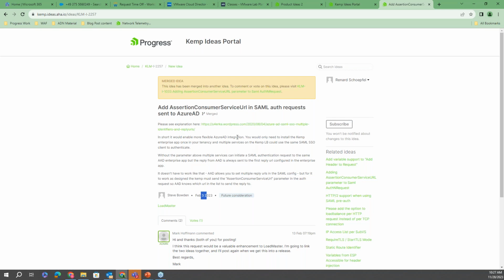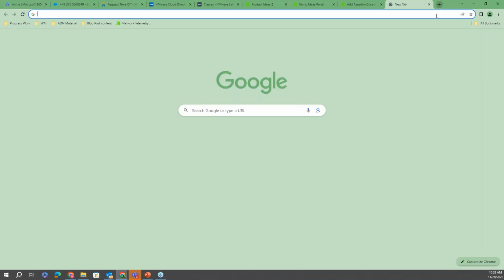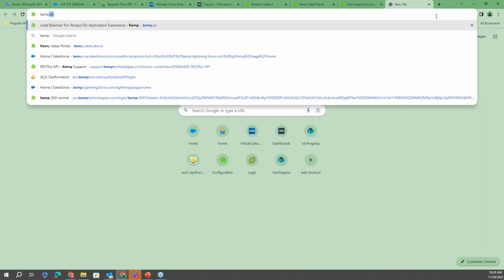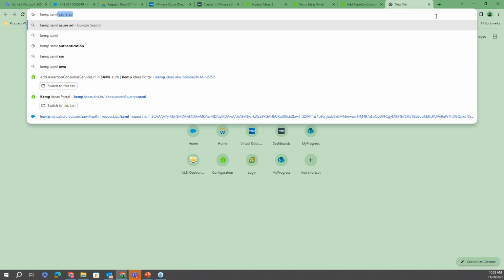Okay, Chris? Now, James asked a question. What was the KB article number mentioned for SAML setup, please? It's part of the links, but look, I can review that. Kemp SAML.